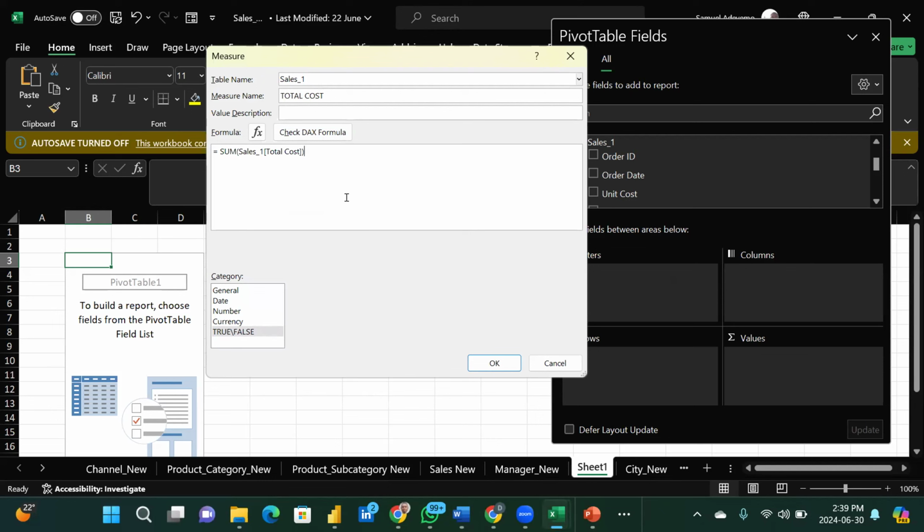To check whether what you did is correct or not, change your category here to number. Your answer should be in number, probably decimal if you want, and you can choose how many decimal places. If you want to use a 1,000 separator, use it. Now you can check if the formula is correct by clicking on check DAX formula. You see what it's telling us here: the formula has no errors.